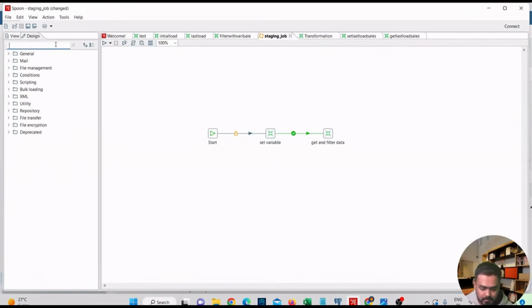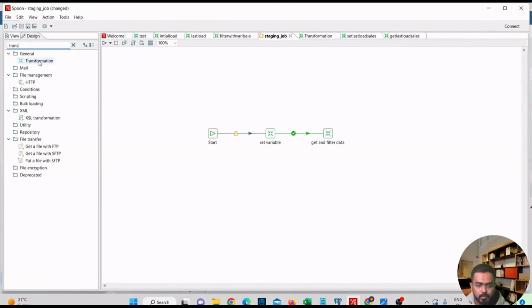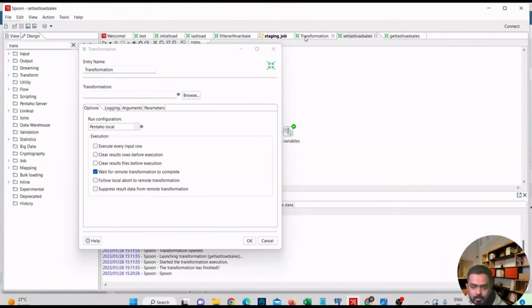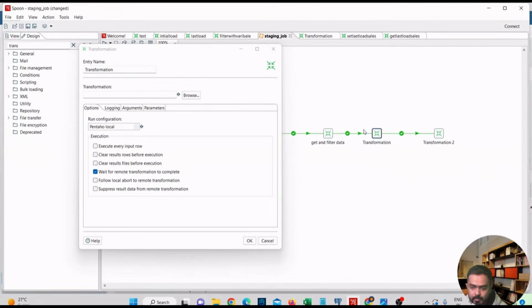Let me search for transformations. Let's drag and drop one more. Let me connect this, and from here let's connect to this. For this transformation, let me attach the set last load for sales.